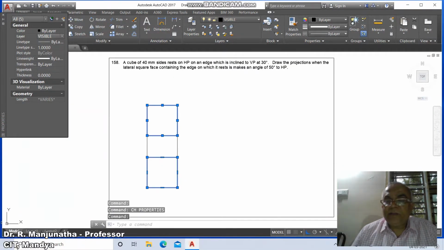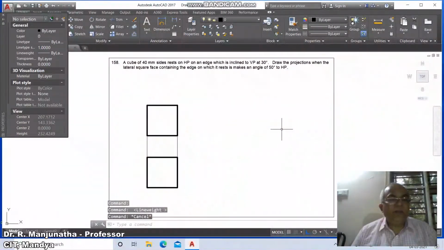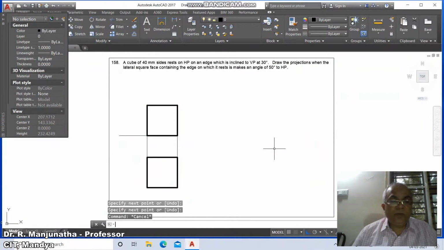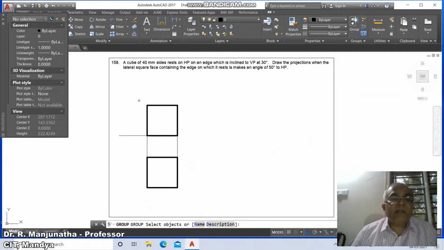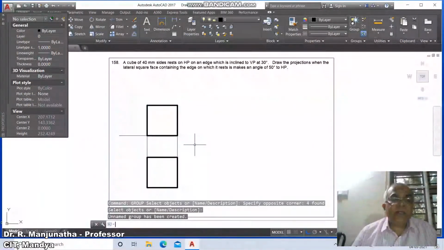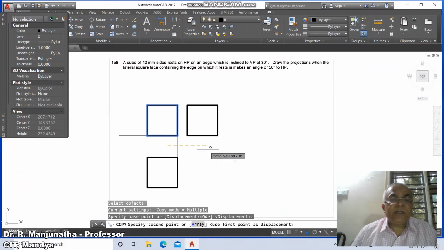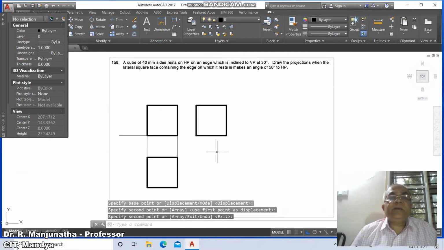Then switch on the line weight display mode. Then go to line, take INT of this and draw this horizontal line here. Then go to copy, then go to group, select this entire thing and group it as a single, and then go to copy, then select this and take this here. Then the lateral square face containing the edge on which it rests makes an angle of 50 degrees to HP.